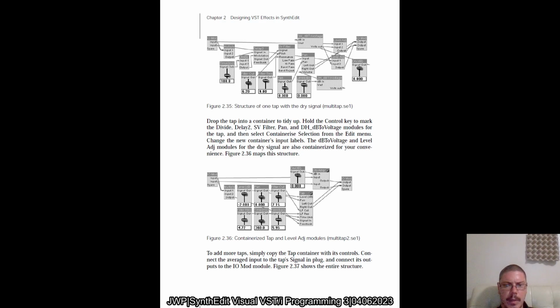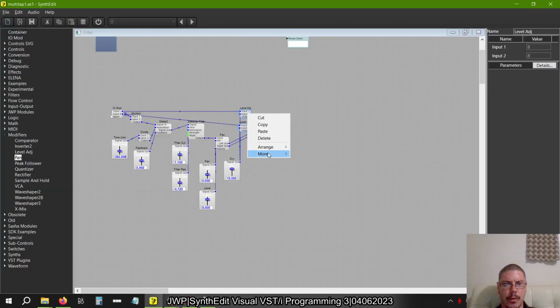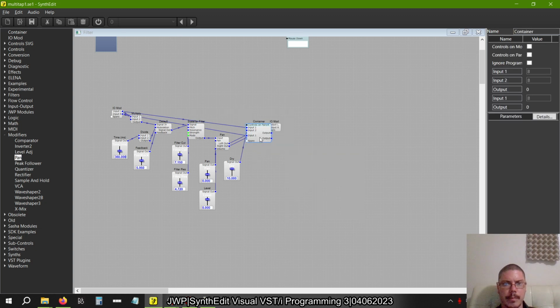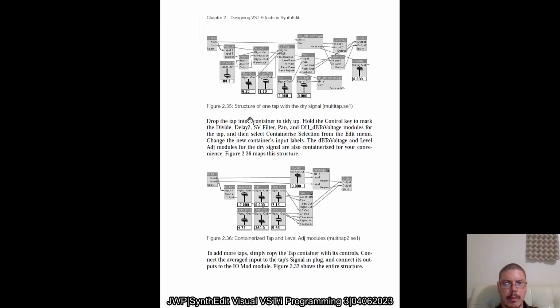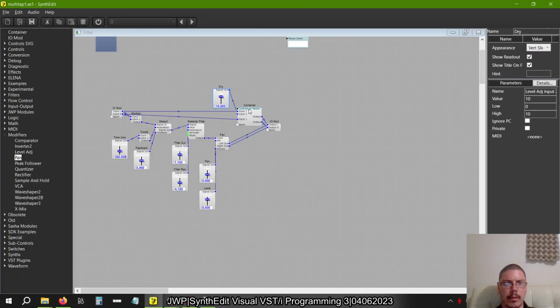To add more taps, simply copy the tap container with its controls, connect the average input to this tap signal in plugin, and connect its outputs to the I/O module. Figure 2.37 shows the entire structure. So this is multi-tap 2. What I'm going to do is copy it up here. So apparently one module is just this. Containerize that. Do we have to do any naming here? Not really, no. We can call it dry input or dry.